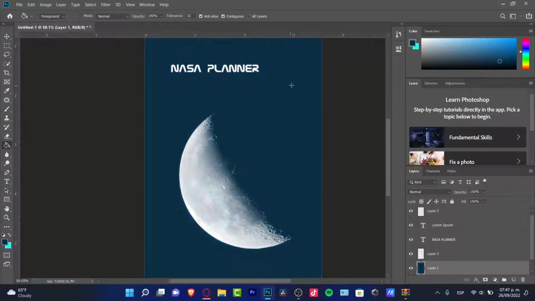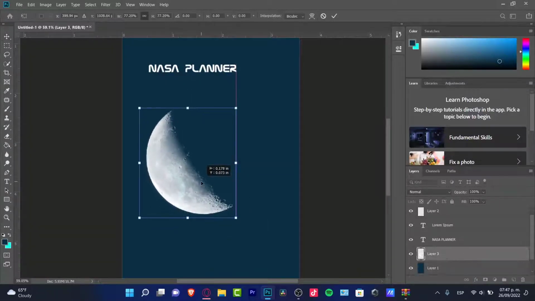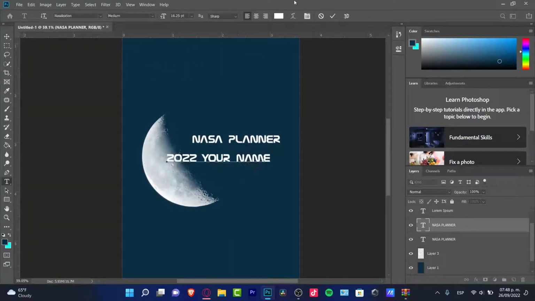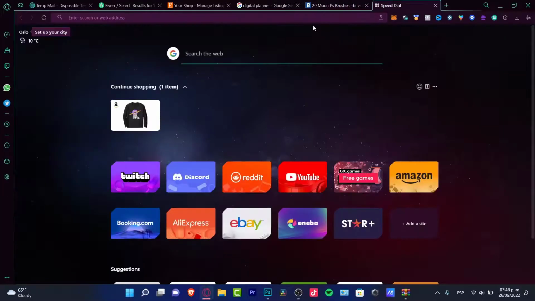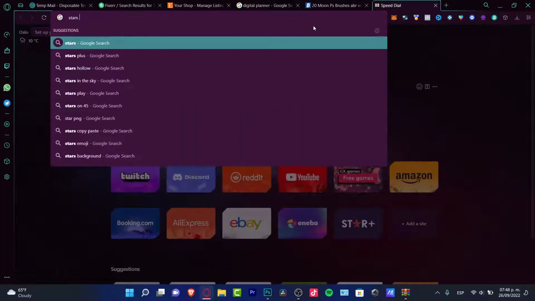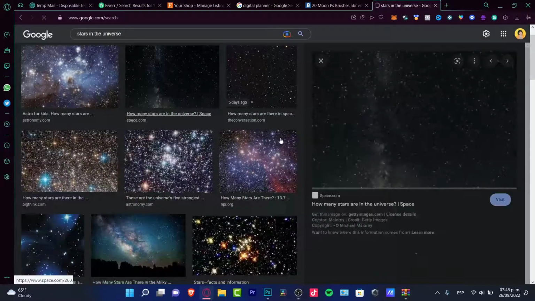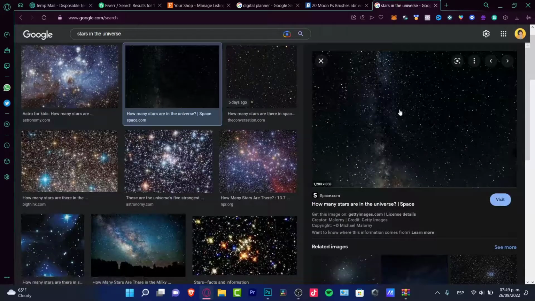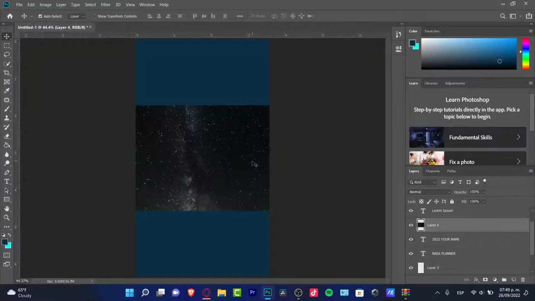If I want to mess around with the colors, if I want to mess around with the design, I can totally do that. You don't have to do too much. If I don't want to create a pattern and do exactly the same process that I just did with the moon, what I can do is look, for example, in Google for stars in the universe. It can be related to what I want to do. If, for example, I kind of like this one, I'm going to copy this image and paste it right in here.